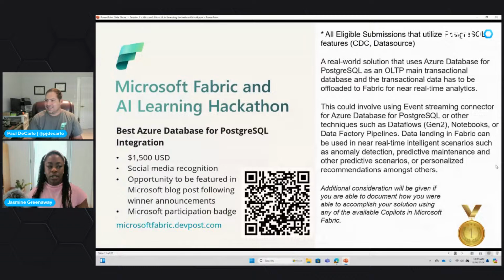So our first database category is using Azure Database for PostgreSQL. Just to read it out loud: a real-world solution that uses Azure Database for Postgres as an OLTP main transactional database, and the transactional data has to be offloaded to Fabric for near real-time analytics. There are multiple ways to do this. You could use the event streaming connector for Azure Database for PostgreSQL, or use data flows in the Data Factory workload, notebooks, or Data Factory pipelines.